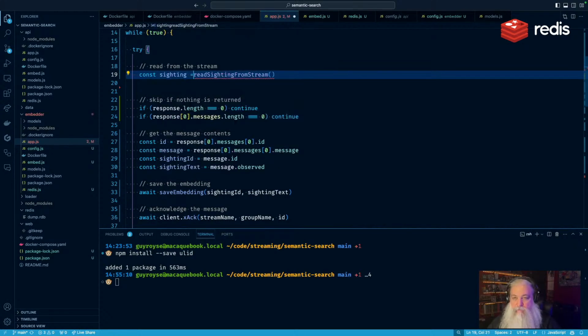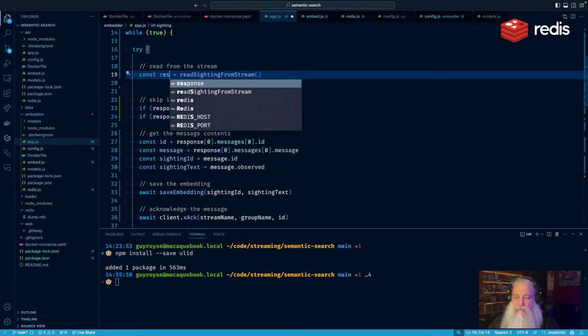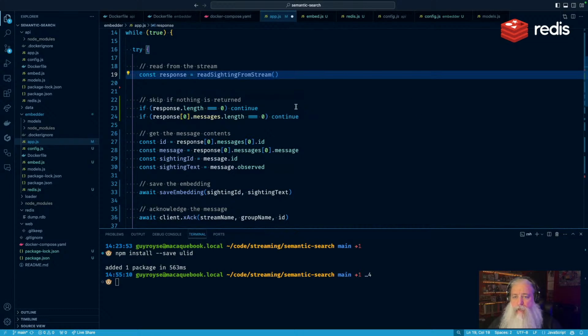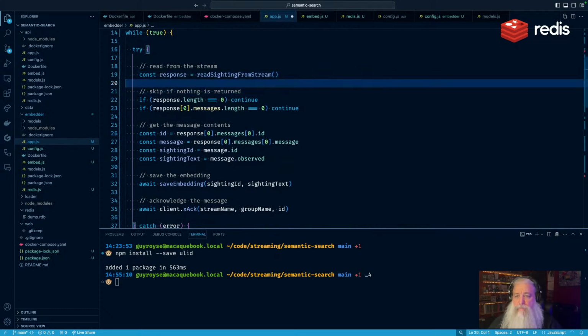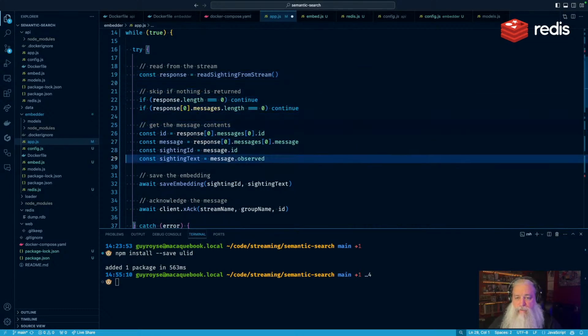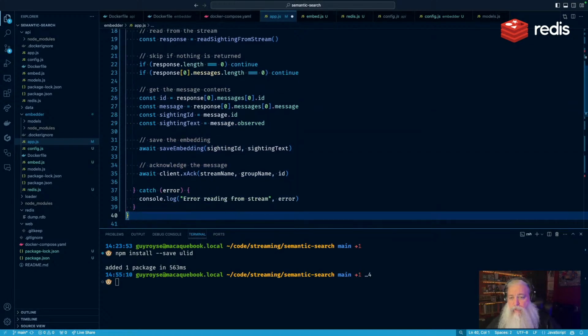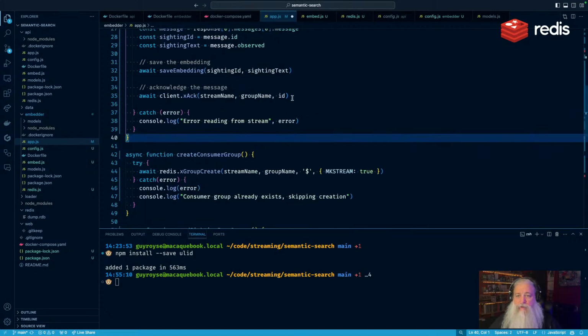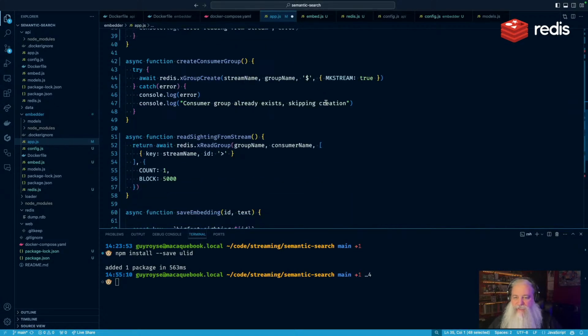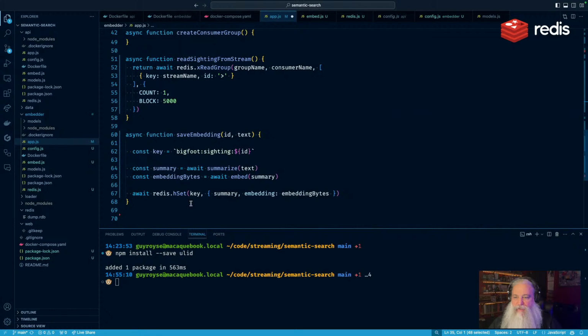We'll call it citing. And response is actually a better name. Response. If there's nothing there, skip it. Get the contents out of it. Save the embedding. Acknowledge the message. I'm going to acknowledge the message as a function as well, even though it's one line of code. It's sort of at the same level of abstraction as the saving and everything else.